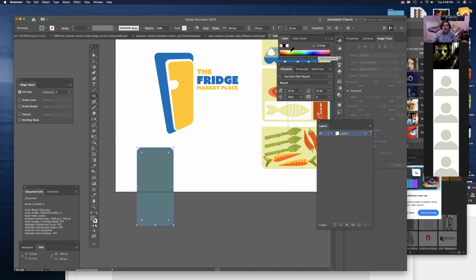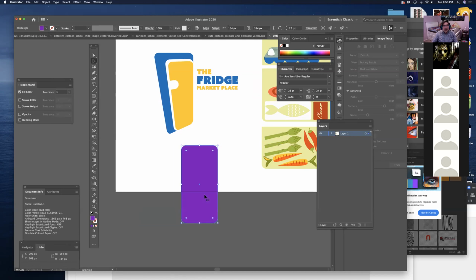So let's see what color will look good. Okay, let's make it a little darker purple over here. Now I need to create another rounded rectangle, which is going to go inside over here. So rather than drawing a rectangle like that, it can be done either way. Either you make a copy of what you already have.